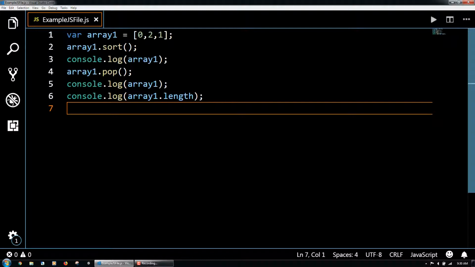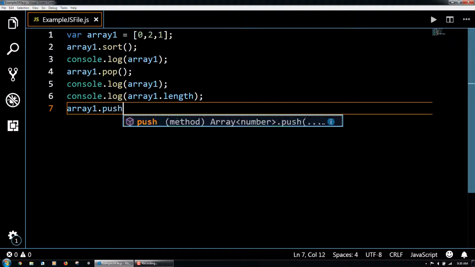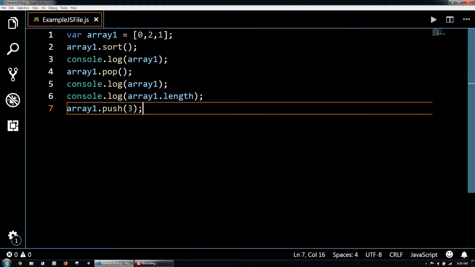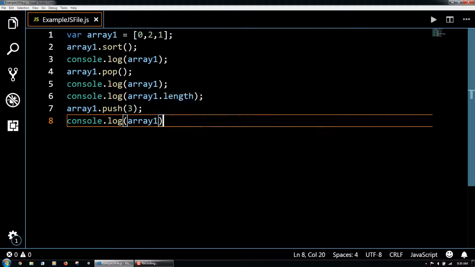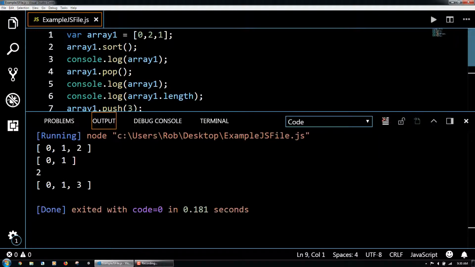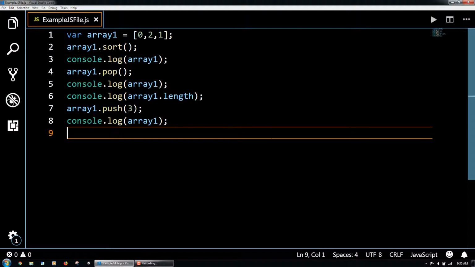The push method allows us to add an element onto the end of an array. We will use the push method to add 3 to the end of our array. Then we will log array1 to the console to see that it now contains a 3 on the end of it. Let's create a second array.